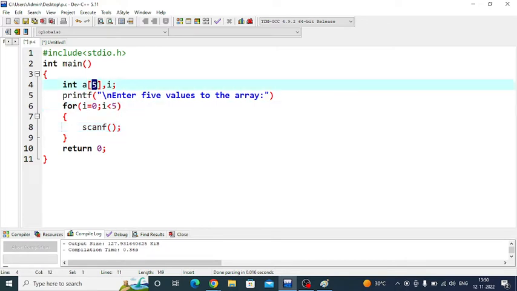See here, your I value, index value, is always less than your size. So this is my condition. And the difference between two index values is 1, so it is incremented by 1. So put I plus plus here. I plus plus. Now scanf.